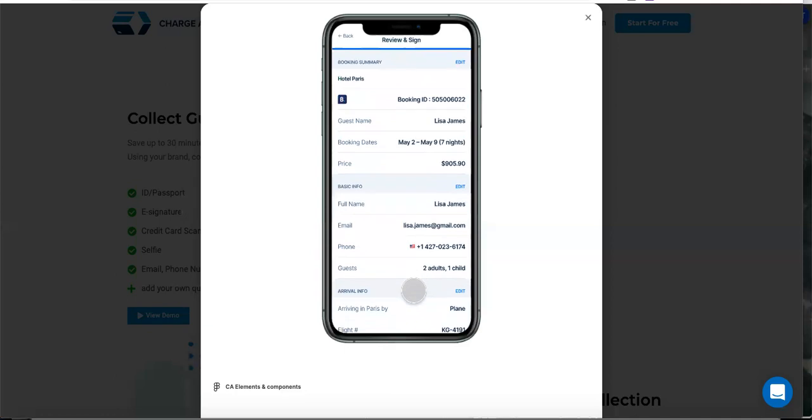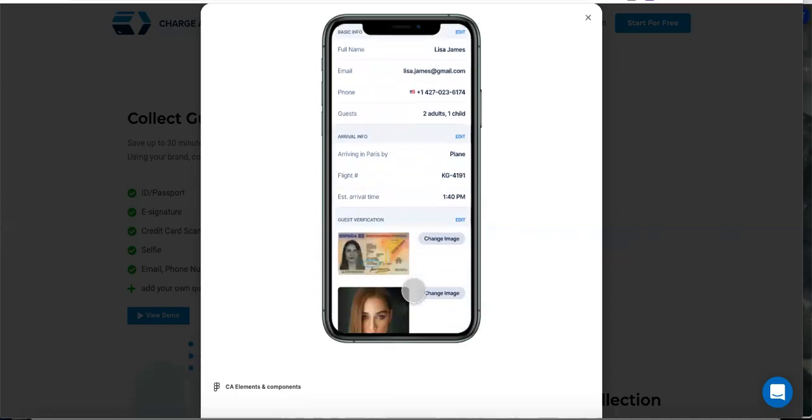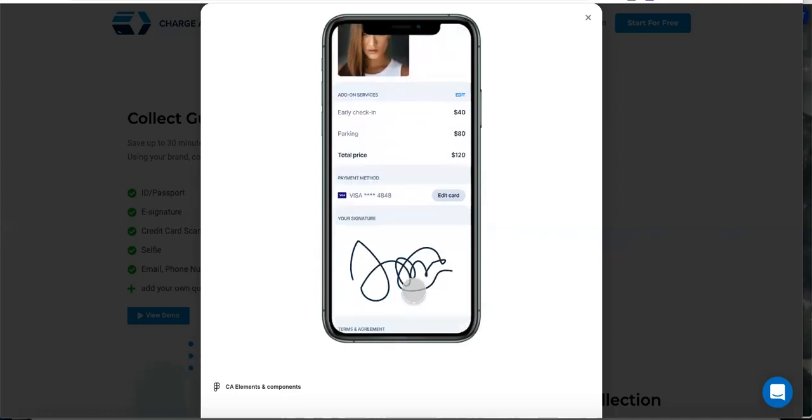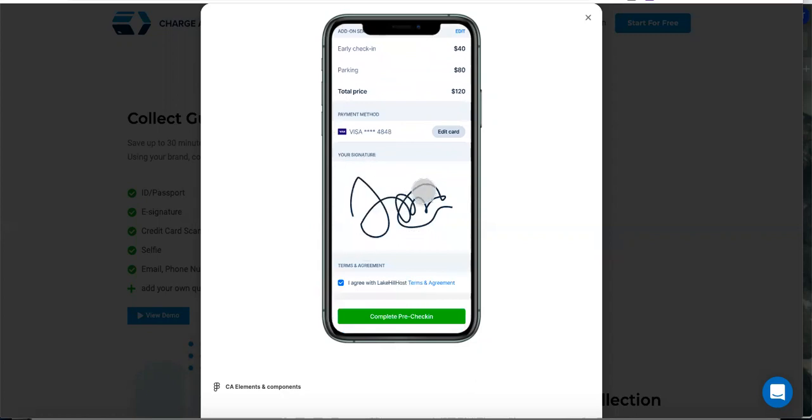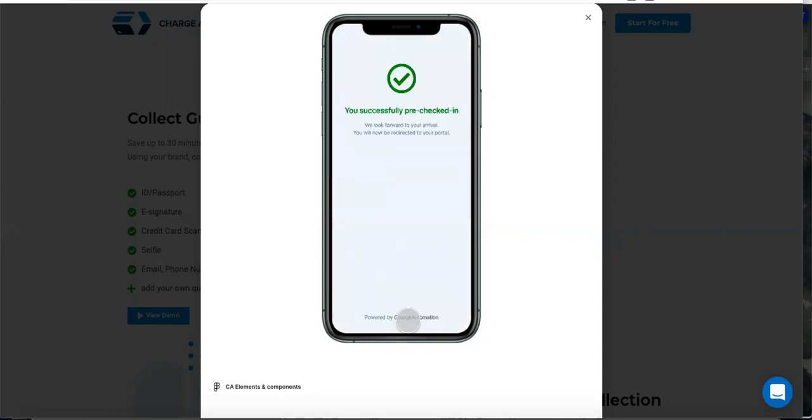Now, the last page is the booking summary. Lisa can review all the information that she's provided and digitally sign the agreement, accept your property's terms and conditions, and complete pre-check-in. Now, at this point, if you've also enabled guest portal, the guests will be redirected to the guest portal where they can see all the property information, how to enter, how to check out, and any relevant information that you may have included in the guest portal.